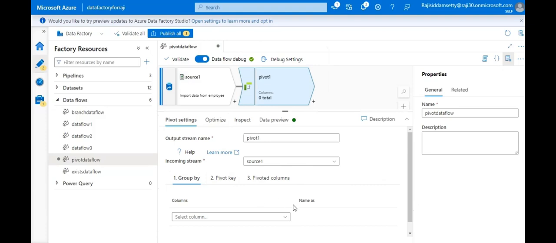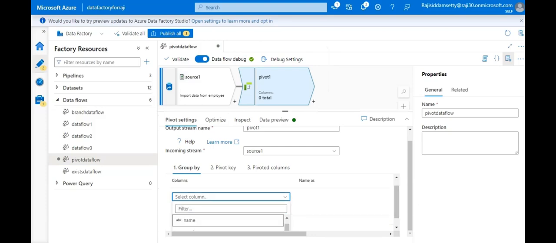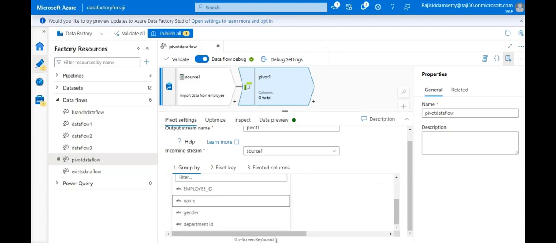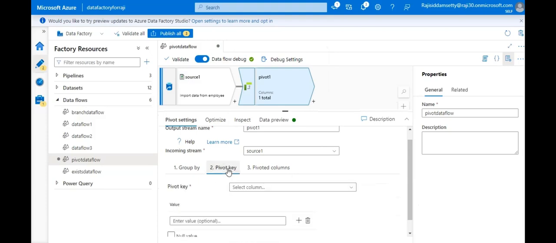So let us group by department ID and pivot key. The pivot key is the column whose row values get pivoted into new columns. By default, the pivot transformation creates a new column for each unique row value. So here we have to select gender. The unique values are female and male, F and M.